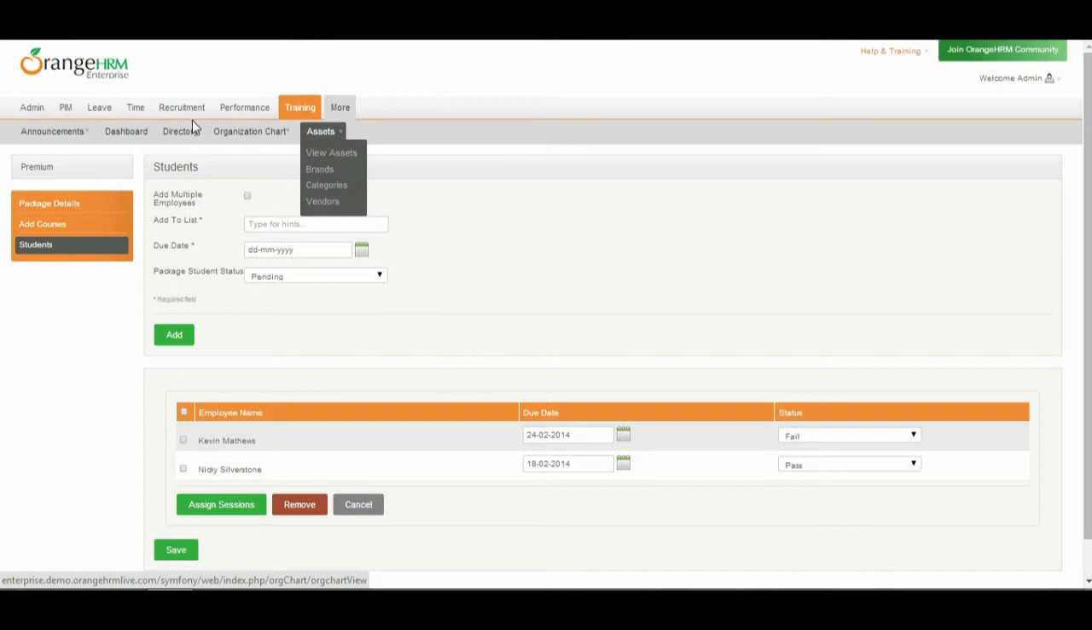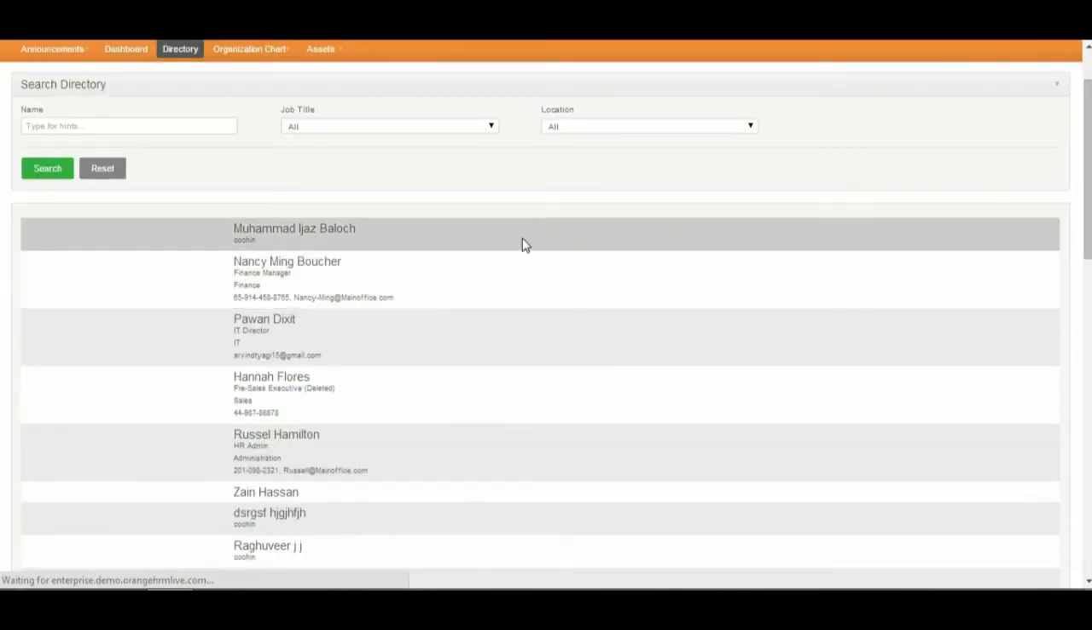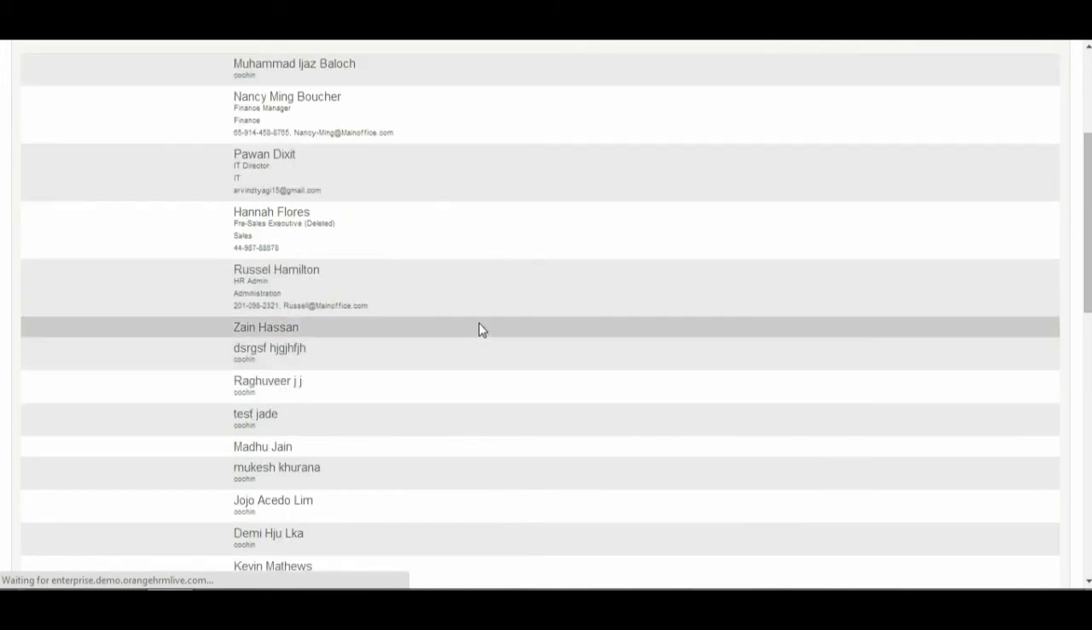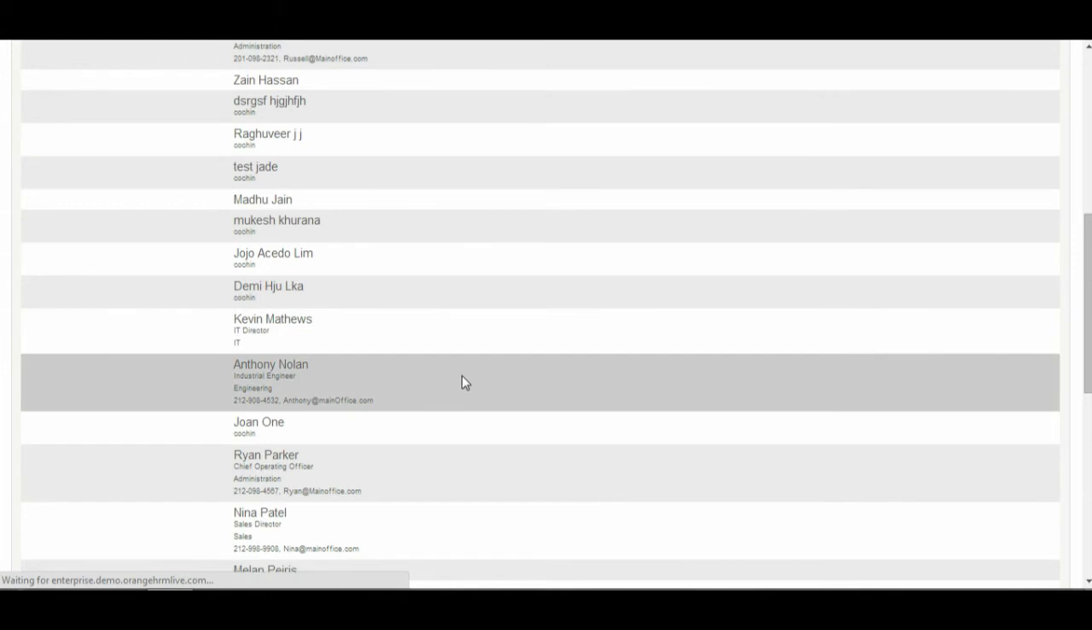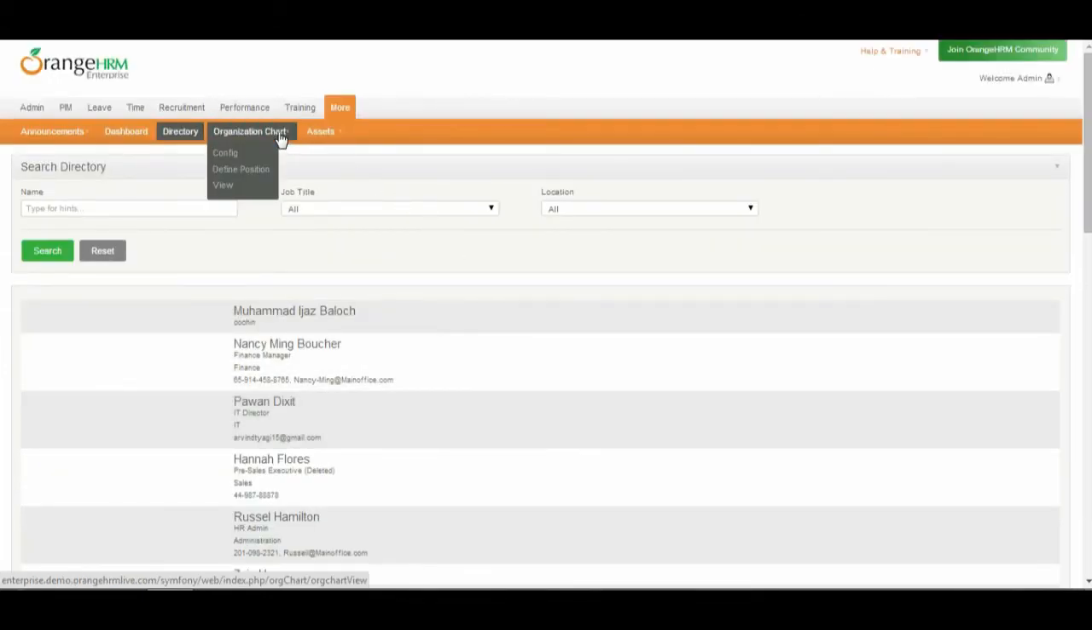And the next page is the more page, the miscellaneous page, that has the first is the directory, and we can see the list of employee that registered in the company. Here we can see there are some, and then the organization chart view.